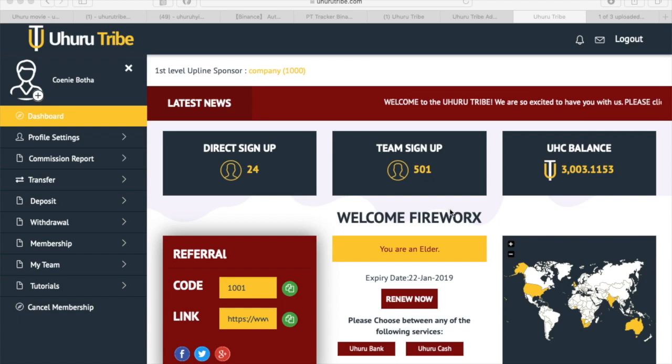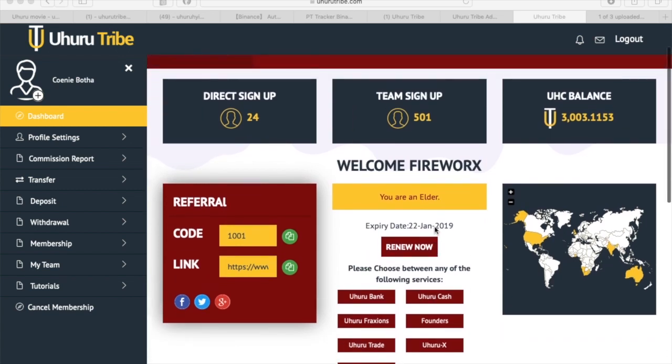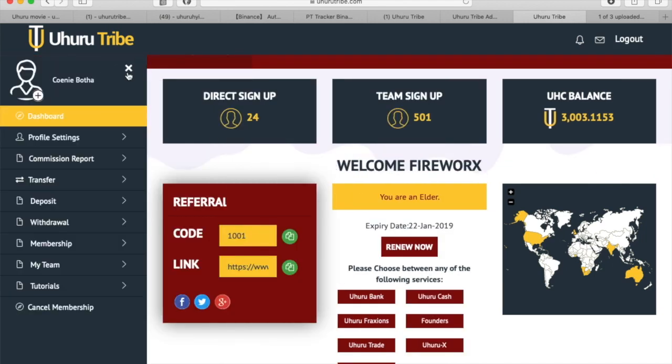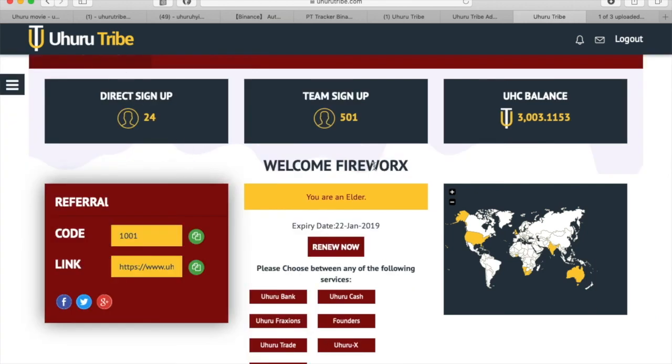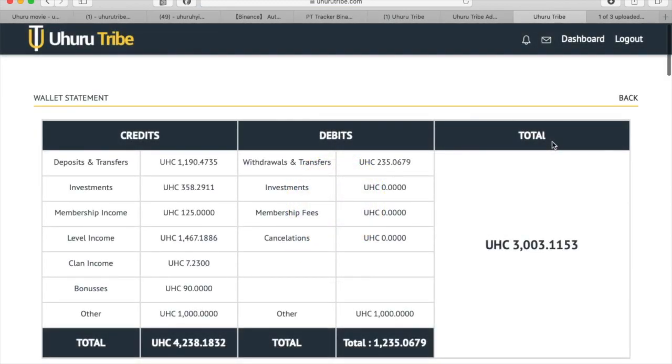Hi, welcome back. Now we're going to look at your wallet, how to manage it, and how to send some funds to other people. When you come into your website, when you log in, you will land up on this page. And by the way, if you want to make it bigger or smaller, you just click here on these two buttons. When you're in, you can click on your UHC balance and it'll take you to your balance sheet.